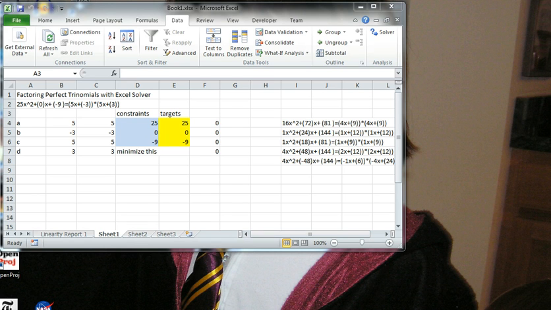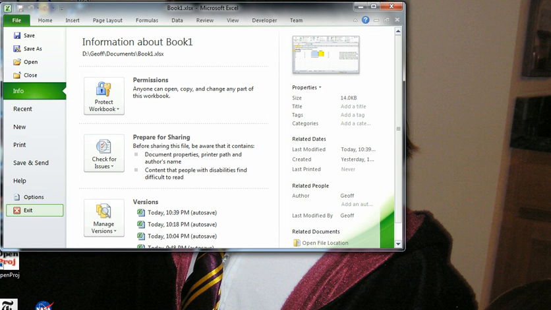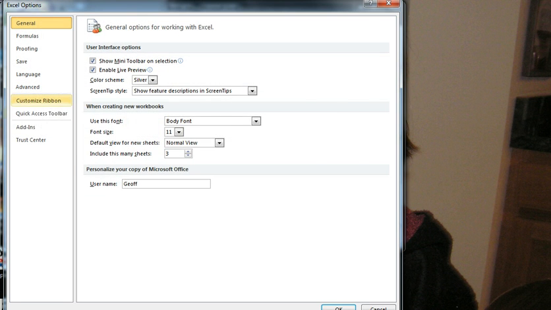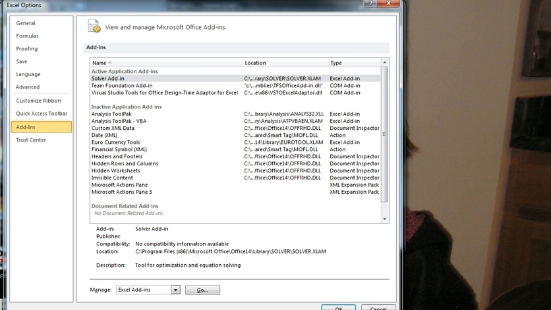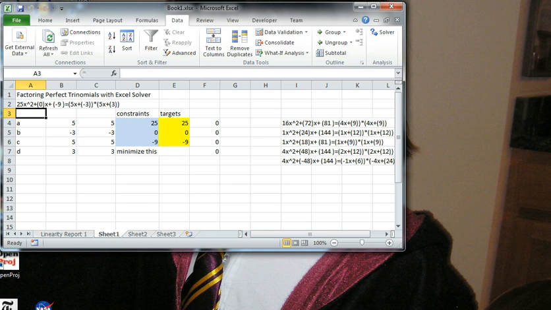Hello, my name is Jeff, and I'm going to demonstrate how to use Excel Solver for factoring perfect square trinomials. To start with, if you click File, Options in Excel, click Add-ins, and then choose the Solver add-in, you can add Excel Solver to Excel.